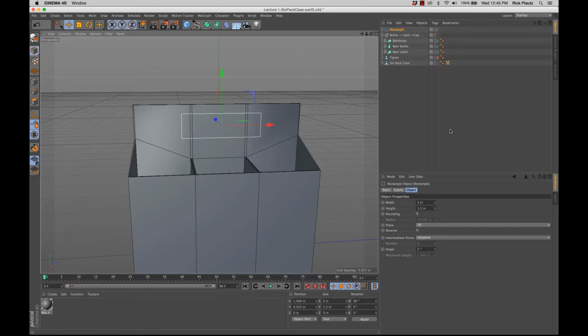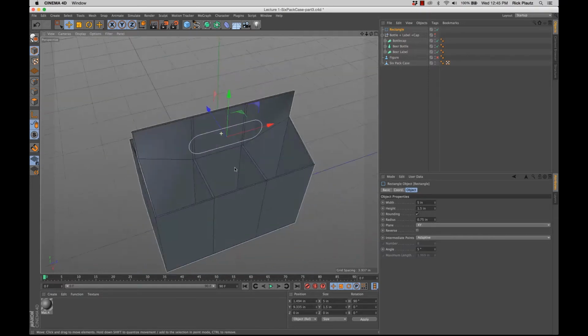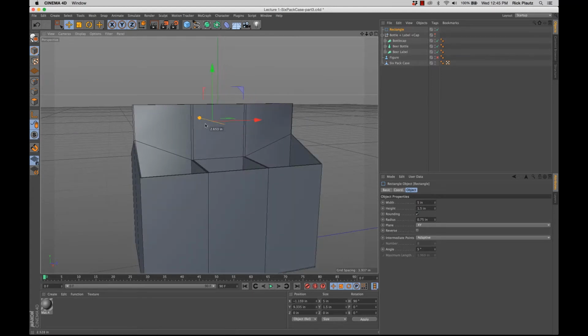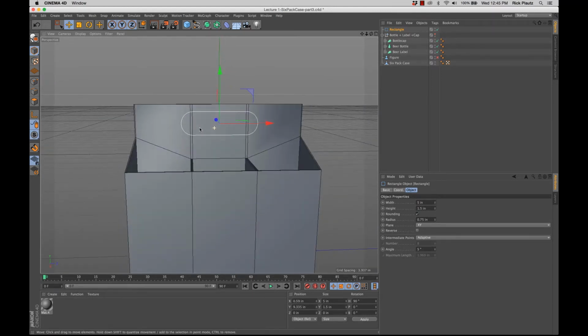Now the cool part is with this rectangle spline, because it's a parametric object, it's got these parameters, I can go and check this box right here called rounding. It'll round the edges, and it sets a radius that you can change too. So if I did 0.2, you can see how it rounds the edges. 0.5, and 0.75 was the max, which is what I wanted, so that it has this nice kind of pill shape. And that is going to be the handle for the 6-pack case.